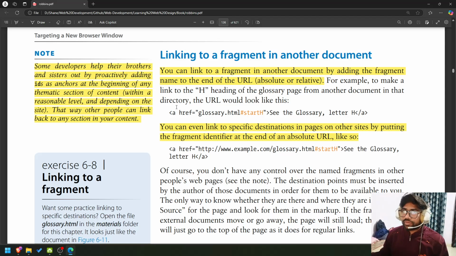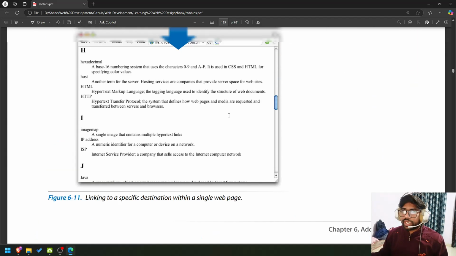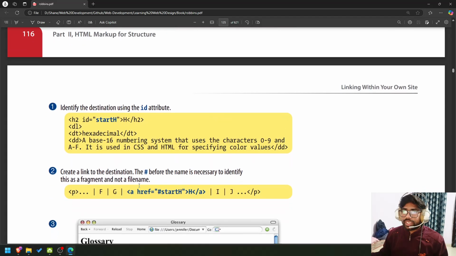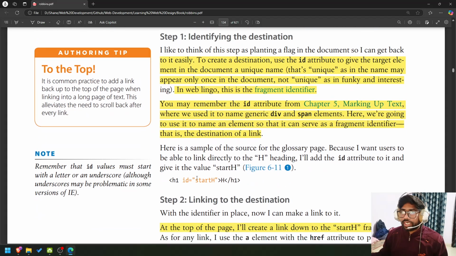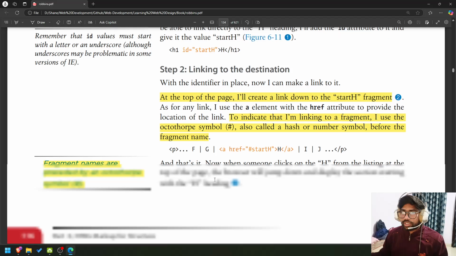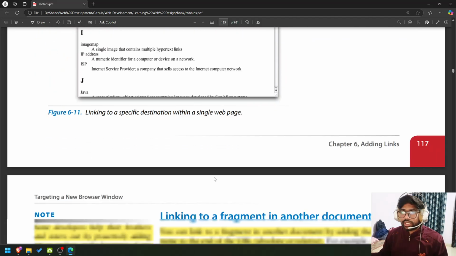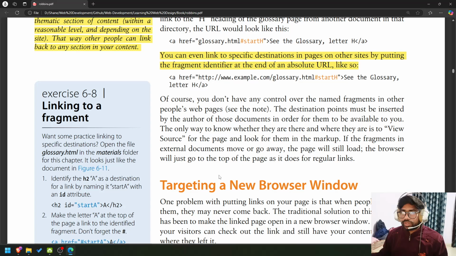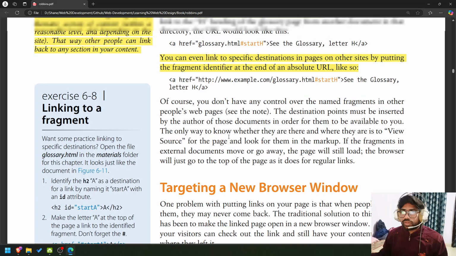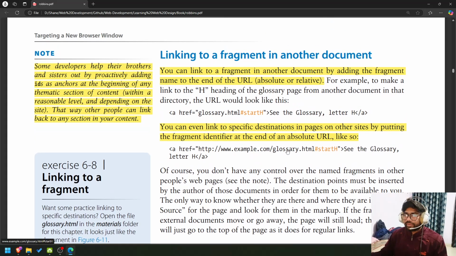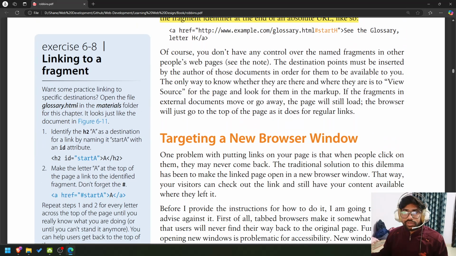Okay, so I know we can put a fragment identifier linking to a fragment of a document, right? You can link to a specific element when you provide an ID, like a start H, and then I can link to it, targeting a new browser window with markup. And you can even link to a specific destination in pages on other sites by putting the fragment identifier at the end. Okay, linking to a fragment.